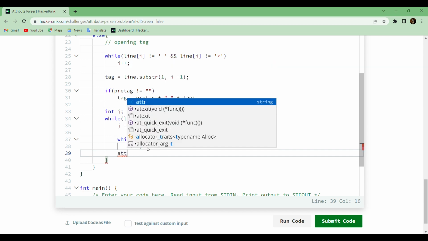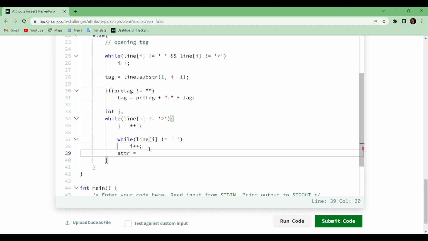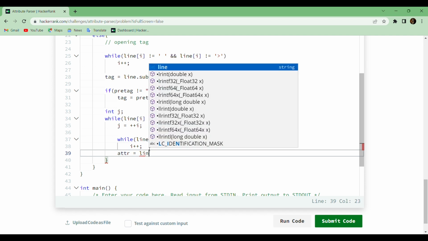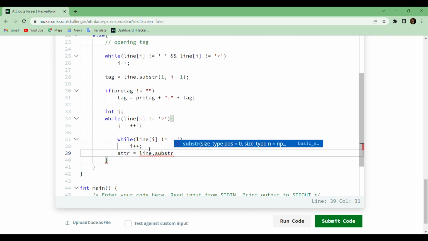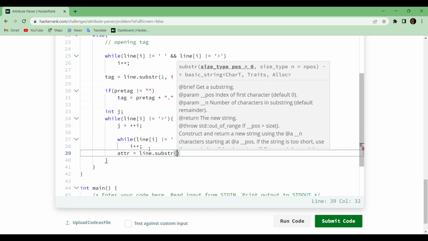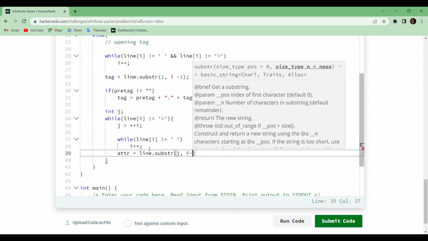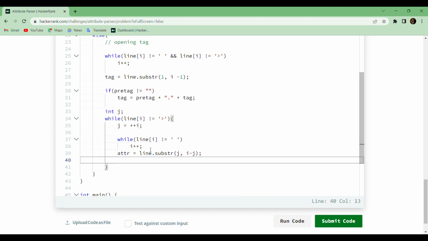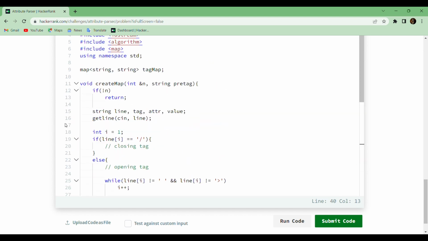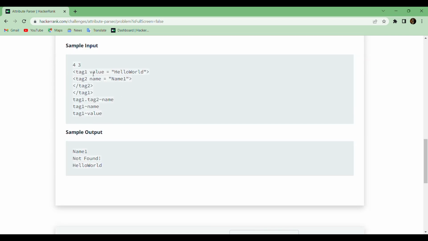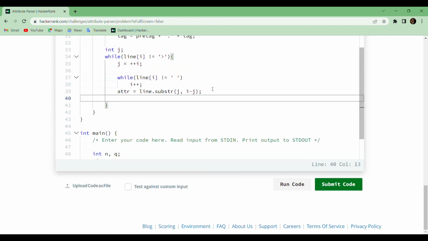Now we can add the attribute value here. Attribute equal to line dot substring starting from j with I minus j. So this substring will return the attribute name. For example, here the value. So this value will now be stored in this attribute.